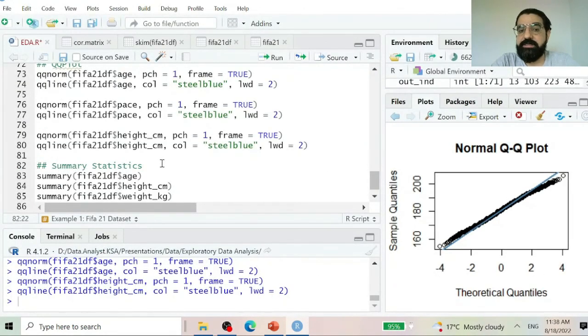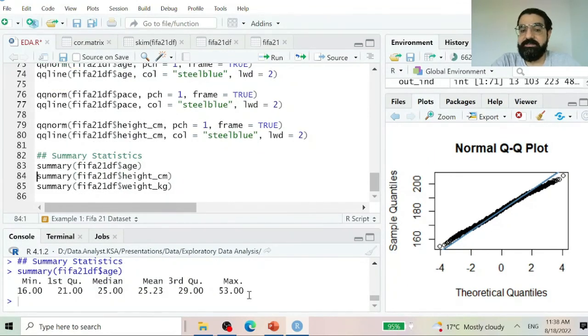Finally, let's get into the summary statistics. Of course, the skim gives us these summary statistics, but if we want to get them separately, we will do summary and put the vector name over here. So basically fifa21 data frame $age will give us the summary statistics of that specific variable. So this is the six-point summary. It gives us the minimum, the maximum, the mean, the median, and the 25th percentile or the first quartile and the third quartile. You can do the same with height, the same with weight to get more information.